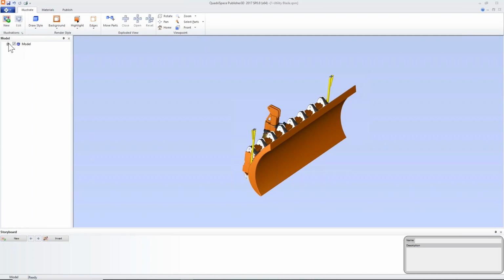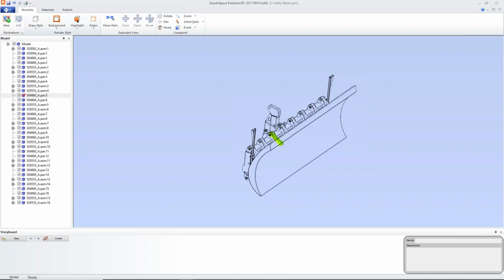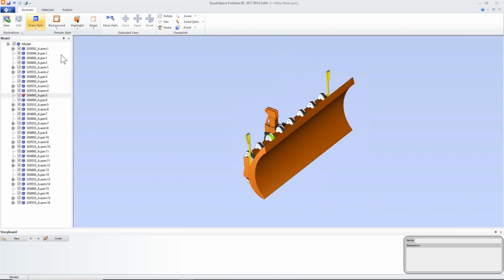The model tree here gives you a nice, easy view that matches your CAD tool. So it allows you to do things like click, hide, show, select, things that you want to do for setting up the 3D view that you're going to capture as an illustration down here. There are 3 ribbons. The first one's called Illustrate, and that's where you make new illustrations. We can use our render style to change it to different looks. So you could have a hidden line remove style, a shaded, which is the default there, or shaded with edges. We use this one all the time.